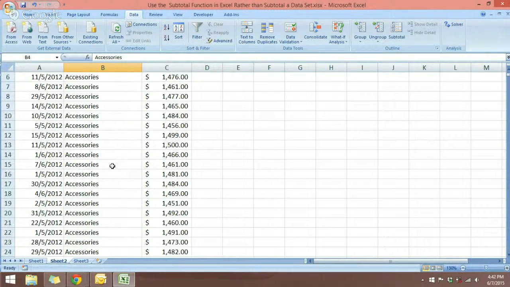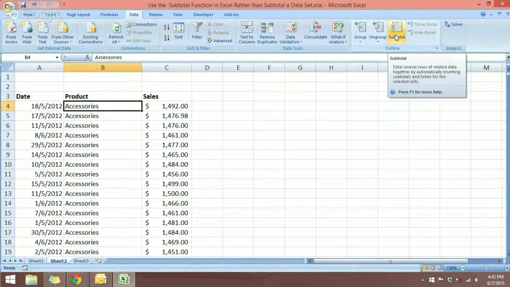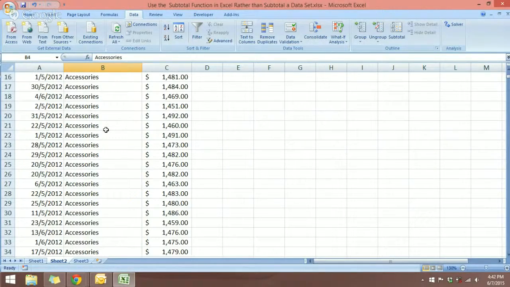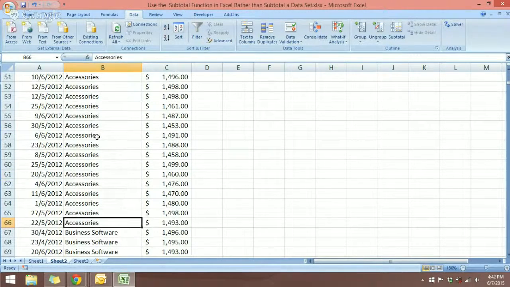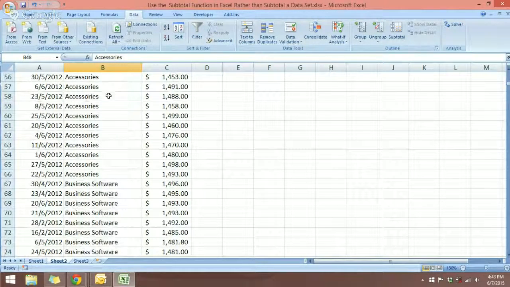Okay, so when I have this data sorted out and when I use the subtotal option here for this data set, it will create a break after the last accessory. Okay, this is the gotcha step. Okay, a lot of people make mistakes when they use the subtotal from the outline group here in the data tab. So if they do not sort their data, their subtotal is going to be a mess.